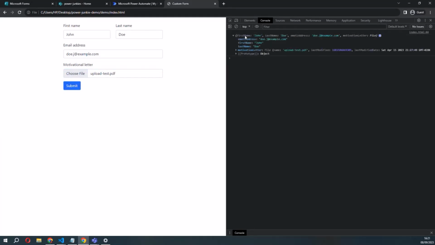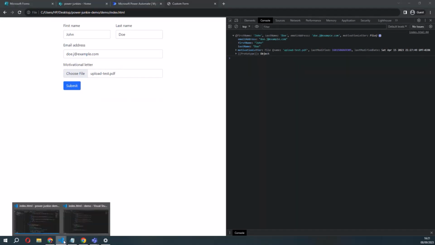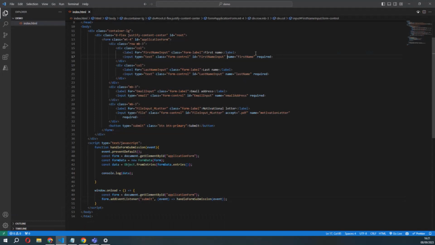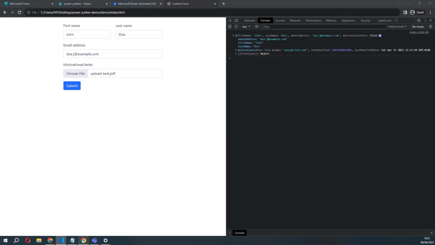So as I explained, the name attributes here, the first name is from this tag here. So it creates the form data and it assigns them this name depending on what was put as an input on the input field here. So as you can see, first name is John, last name is Doe, email, and we have motivational letter as a file object. Cool. So everything seems to be working just fine now.